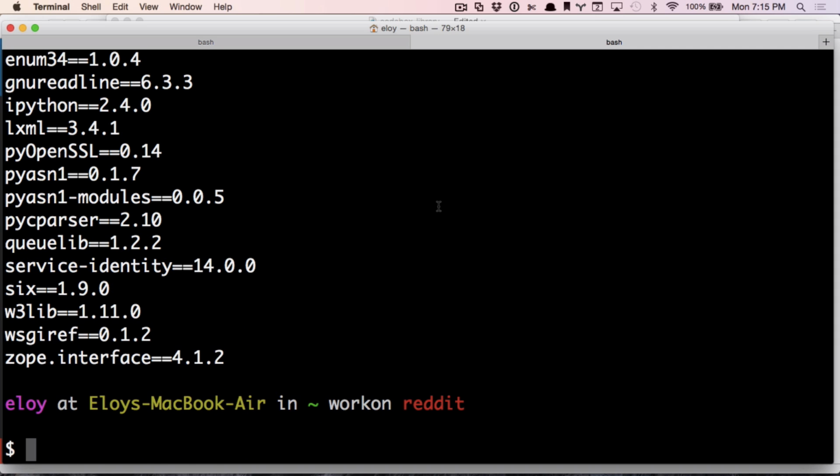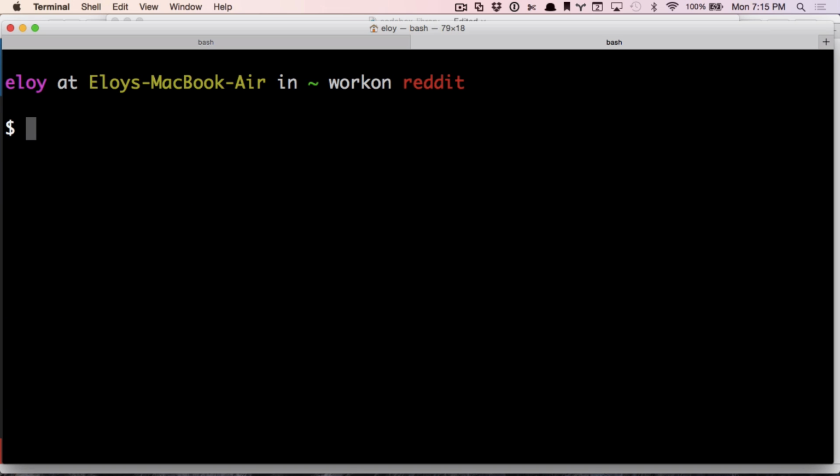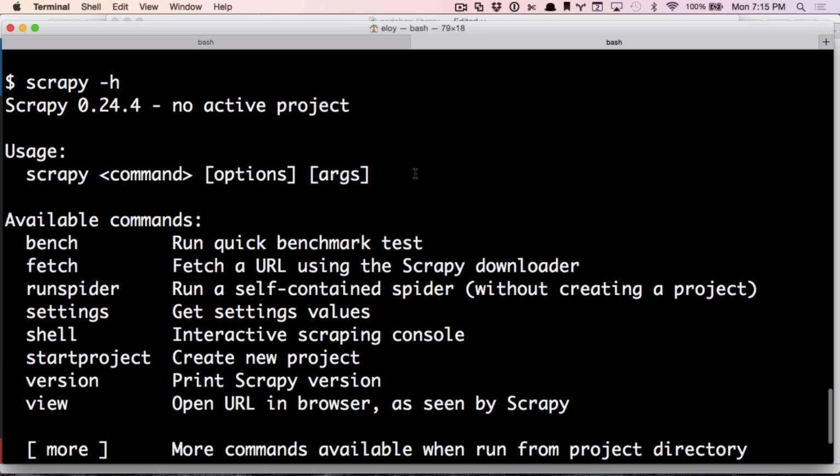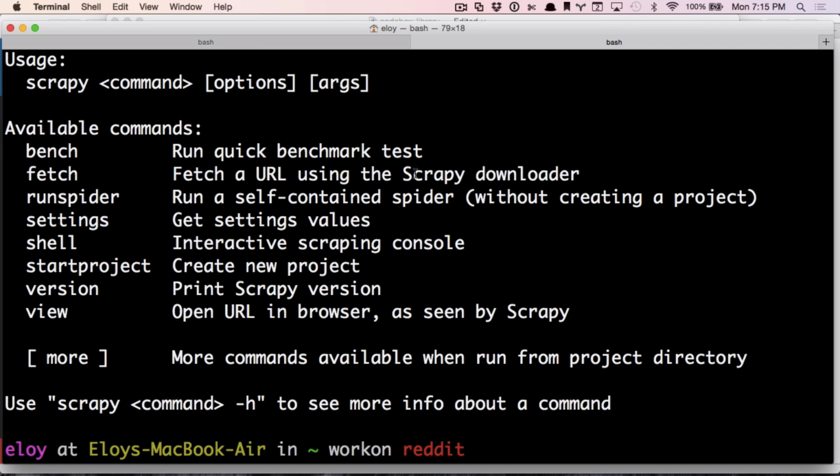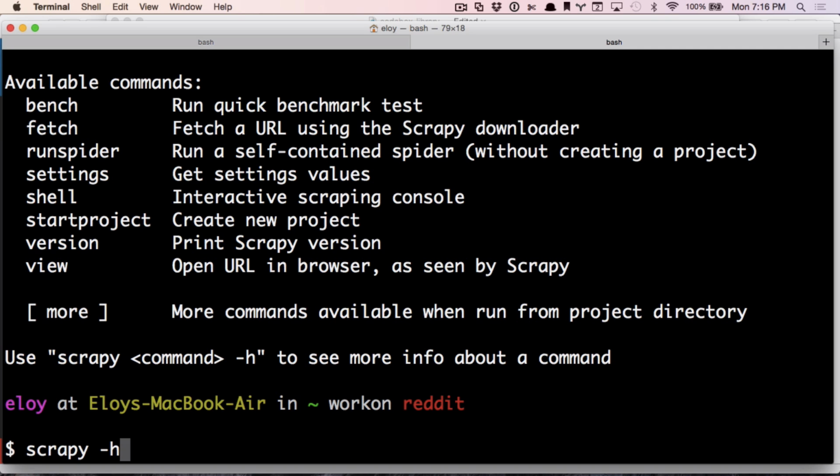Okay. The next thing you want to know, now that you've installed Scrapy, is you want to get familiar with the command line itself. So if you do scrapy -h, I don't even think you need the -h, honestly. It'll give you the available commands. Out of the available commands that we'll be messing with, oh, see, it says more. So I'm going to do it without the h.